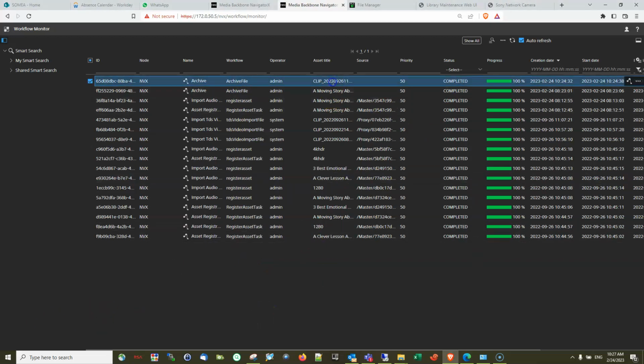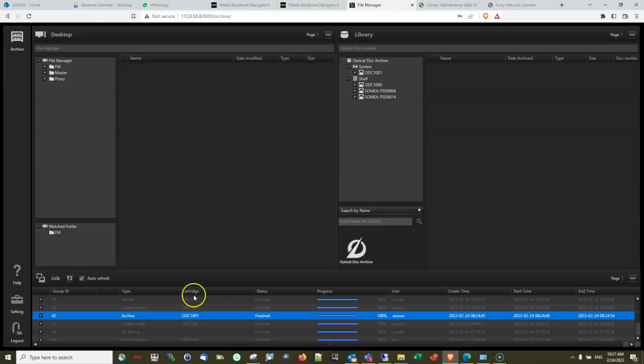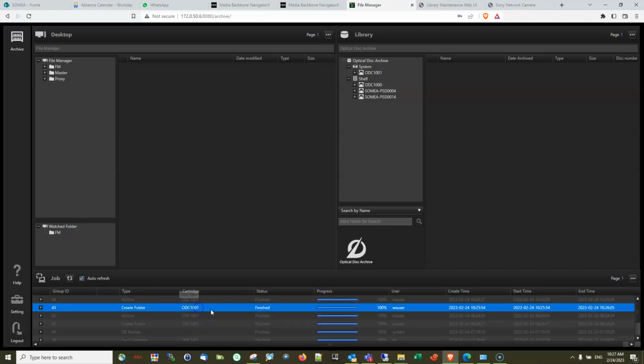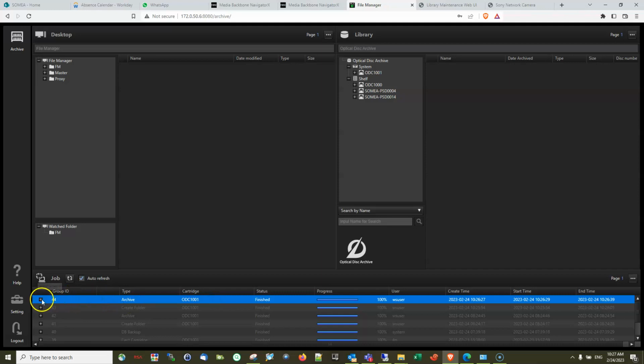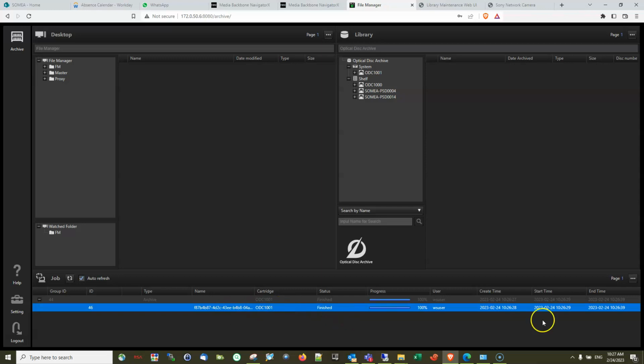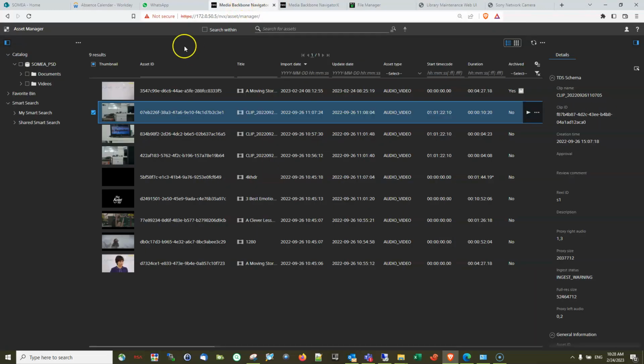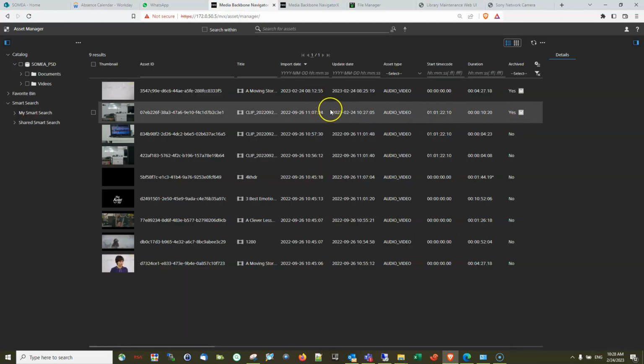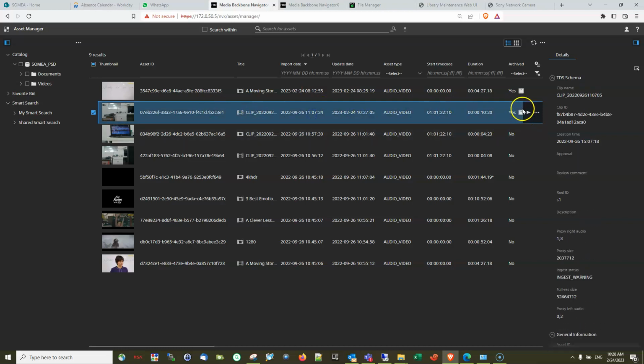Okay, Henok, as you can see, the archive has been completed. And we can see from File Manager that there is another task in here, which is the create folder and archive. And if you expand this, you see that it corresponds to the same file that we are trying to archive. So refreshing this one, Asset Manager, you should be able to see that this particular asset has already been archived.